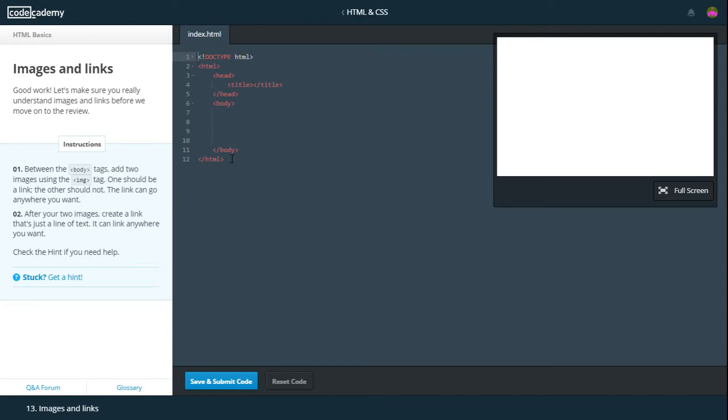Good work. Let's make sure you really understand images and links before we move on to the review. Instructions. Between the body tags, add two images using the img tag. One should be a link, the other should not. The link can go anywhere you want. After your two images, create a link that's just a line of text. It can link anywhere you want. Okay, I will just lay out the body, and then go search for images off camera, and then do everything else.